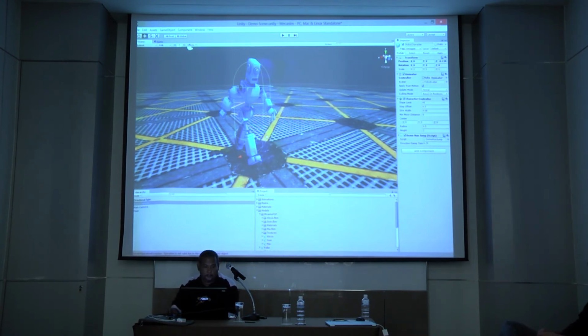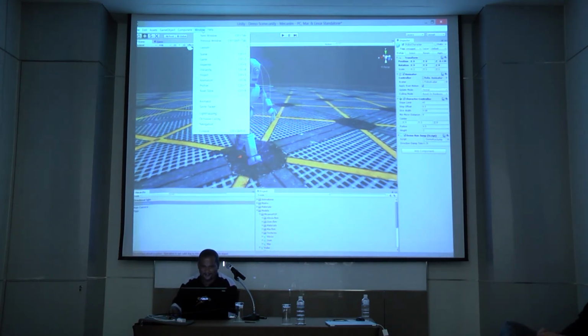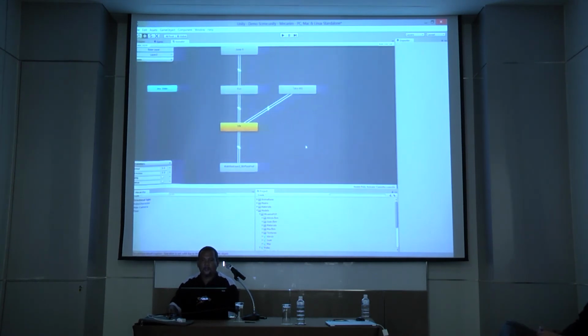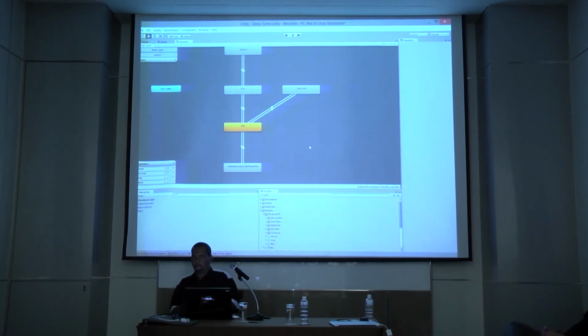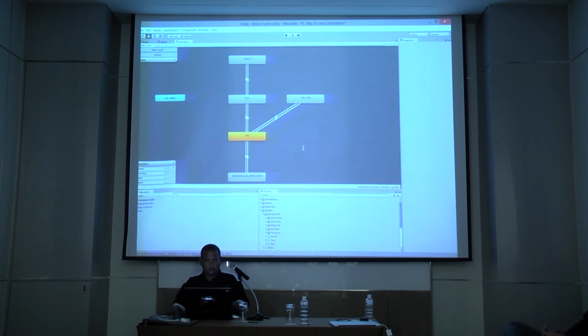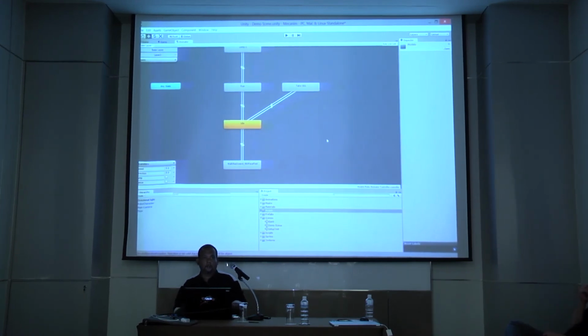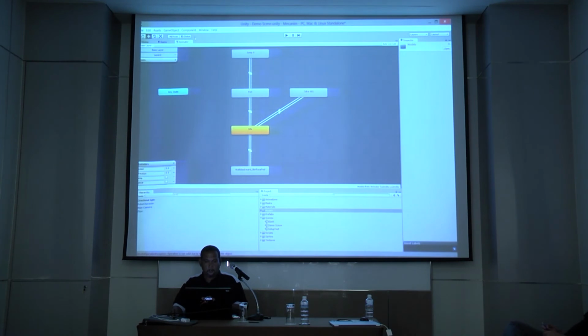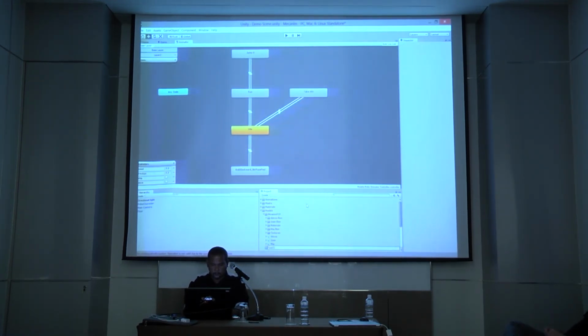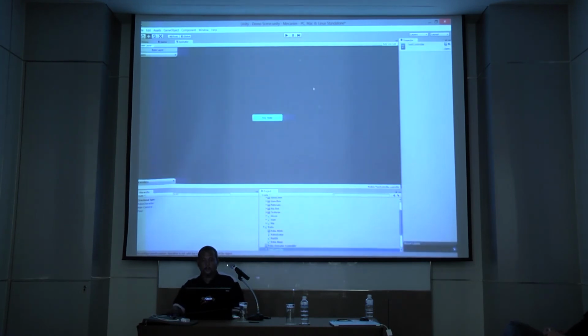So we create a state machine where the artist can go in and start adding animations and create animations. Okay? So what I'm going to do is create a new one to just show you. This is an animator controller, right? Animator controller, and I'll call this test controller.